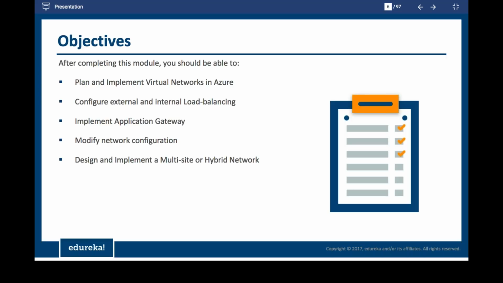So you will learn about how to plan and implement the virtual networks in Azure. You will make sense about configuring external and internal load balancing, implementing the application gateway, modifying the network configuration, designing and implementing a multi-site or hybrid network environment.